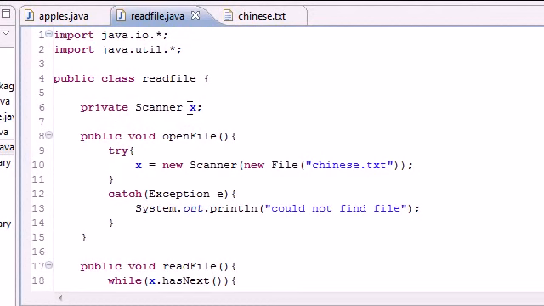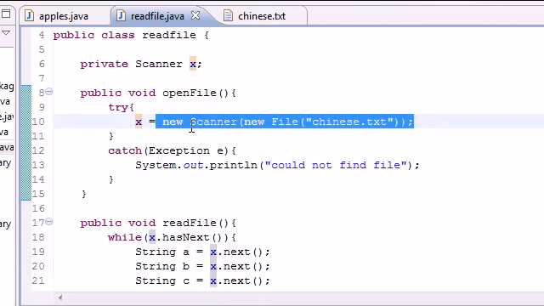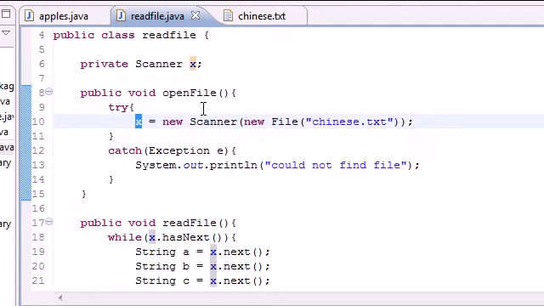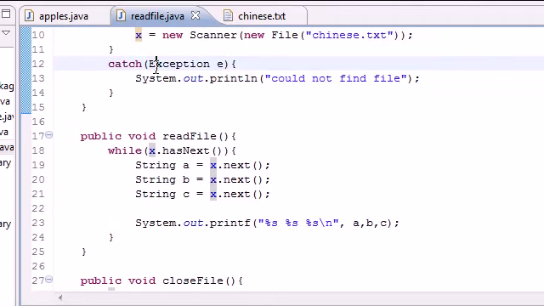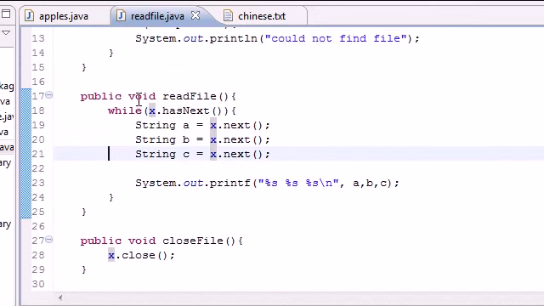We made a new scanner variable X because remember, we can use scanner to not only read from our keyboard but also read from files. We then made a method to open the file right here, in which how we did that is we pretty much set this scanner and said we're reading from this file, Chinese.txt, which is right here, and we pretty much set the file equal to X. This error handling is here because we programmed it awesomely, and we don't need error handling because we don't have any errors.